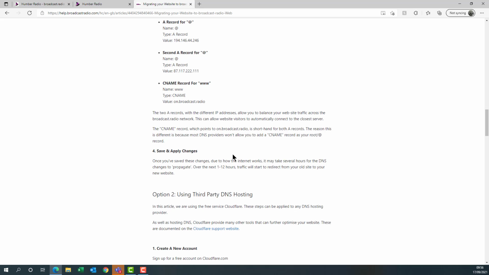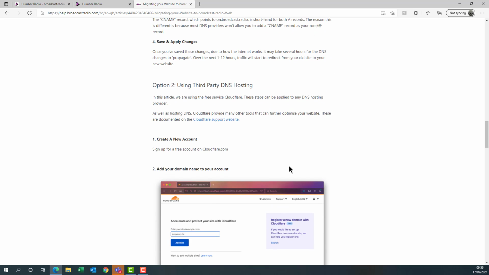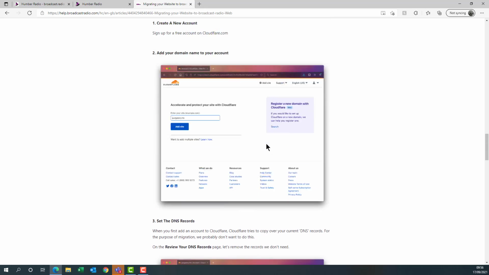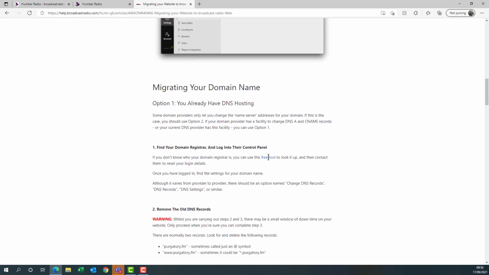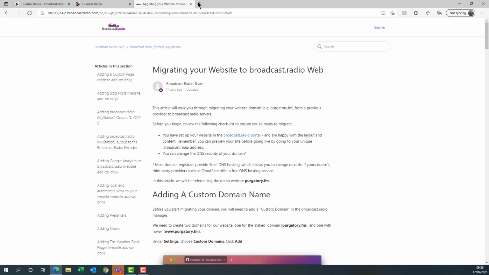There are a couple of other options on here, like if you're using a third-party DNS host as well. So it's worth checking out this documentation and reading it all the way through. Once that's done, it can take up to 12 hours to actually propagate across the internet. Usually it's pretty much instantaneous, but it's certainly not uncommon for it to take 10-15 minutes, but it could take up to 12 hours. But once that's done, anyone who types humberradio.com into their web browser would go straight to your broadcast.radio website.